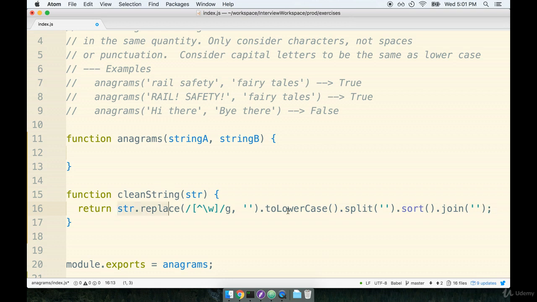So that's a lot of statements chained together into one. Remember, when we consider chaining of methods in JavaScript, we read it essentially from left to right. So first, we call replace, then we call toLowerCase on that, then split, then sort, then join. There we go.